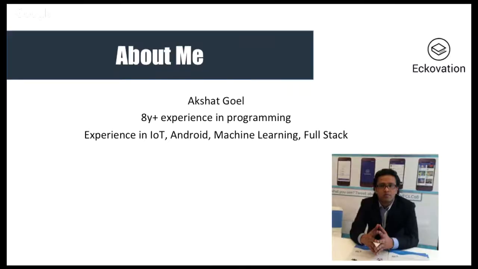About me, my name is Akshat Goel. I have over 8 years of experience in programming. I have experience in multiple fields like IoT, Android, machine learning, and full stack development.